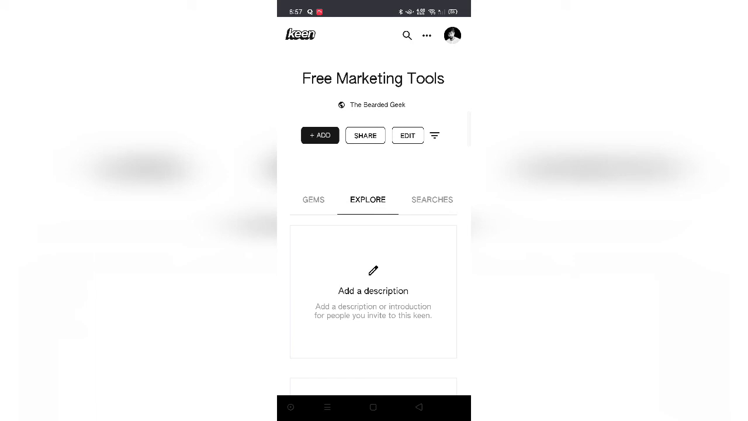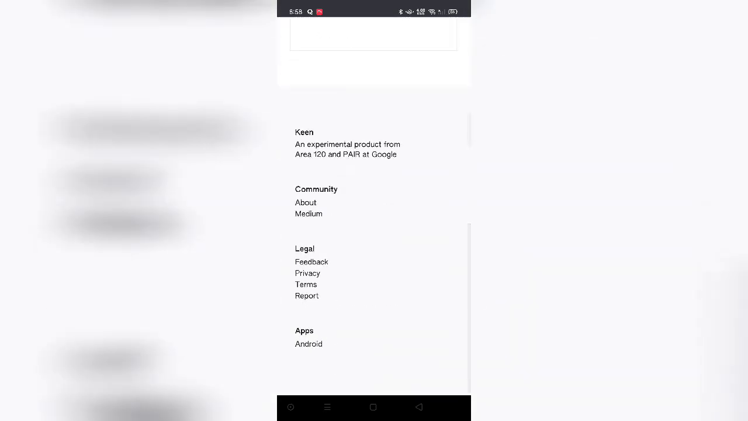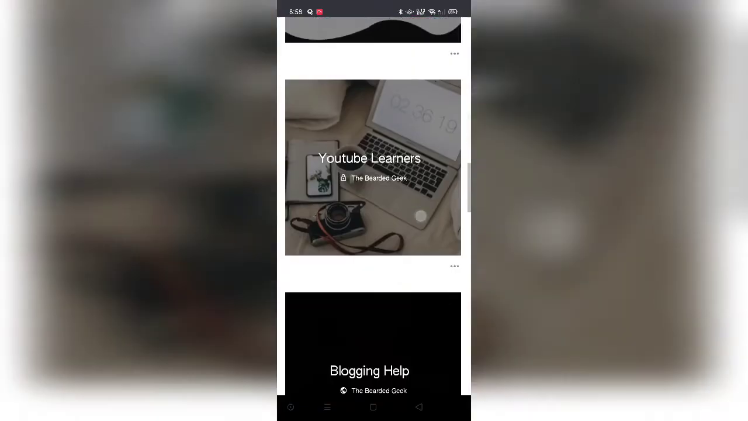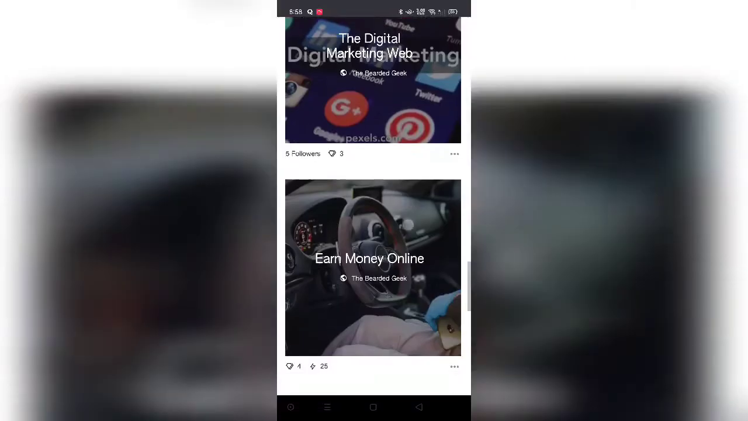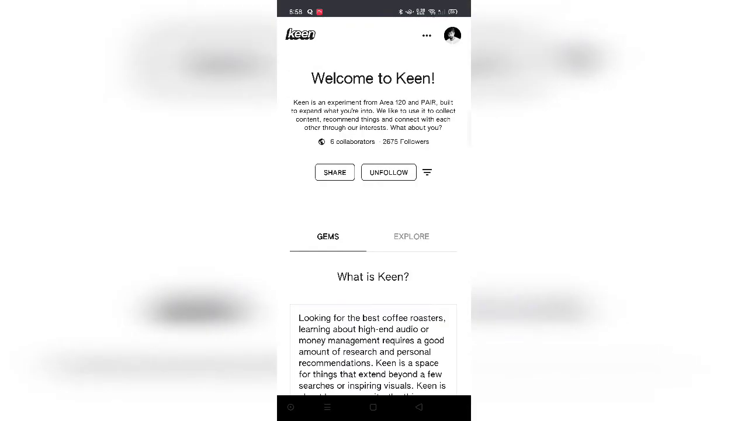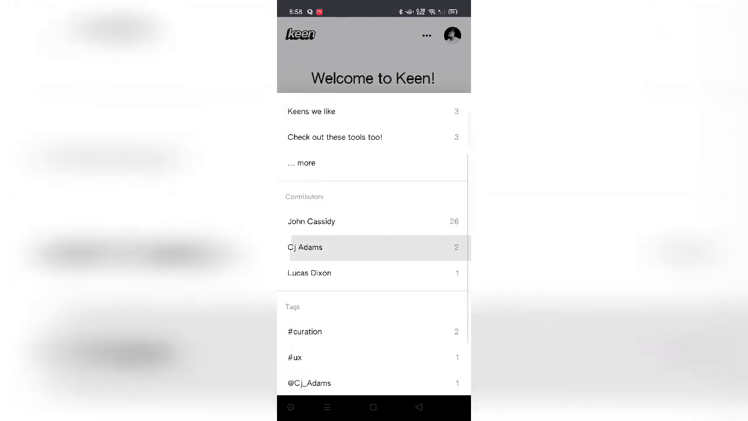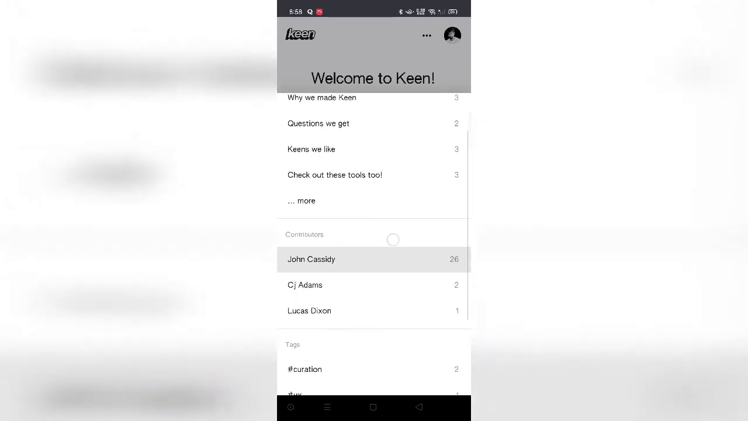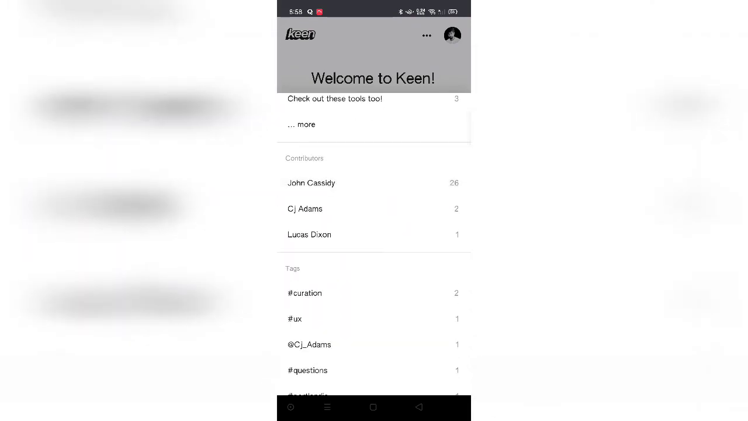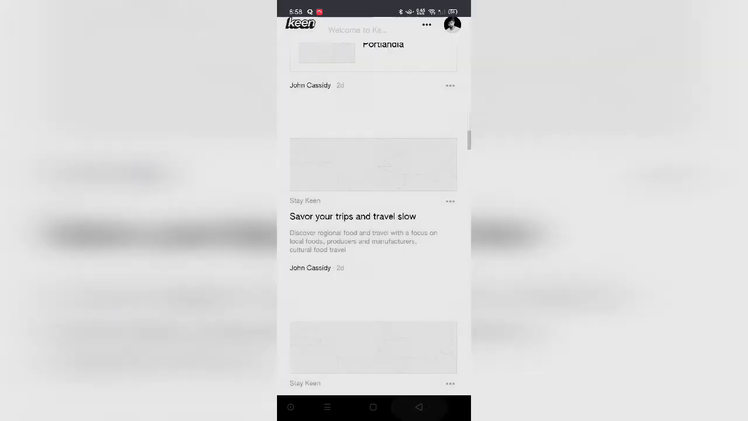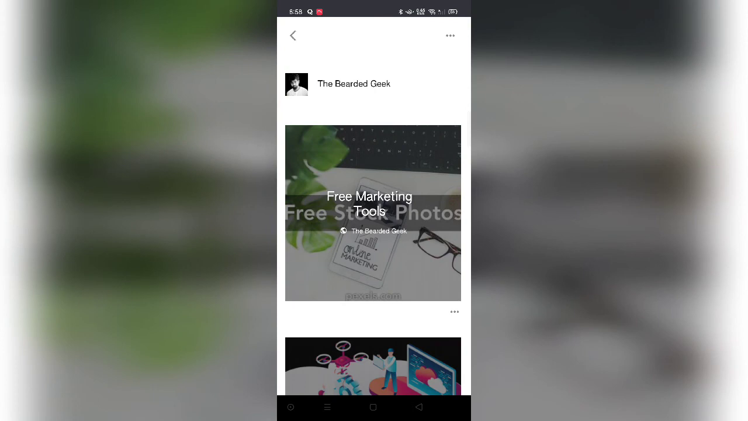But there is no way I can ask, for example, if I want to be a collaborator for this Keen over here, which I showed you, the FAQ one. There is no way I can go ahead and ask to be a collaborator myself. I'll be able to see the contributors and stuff, but there is no way I can add myself as a collaborator over there.